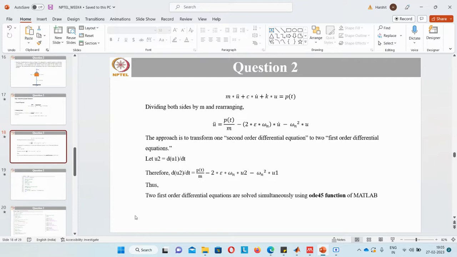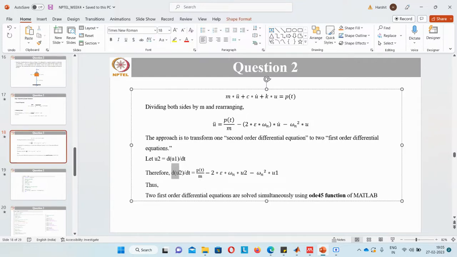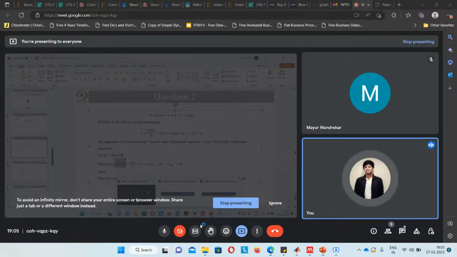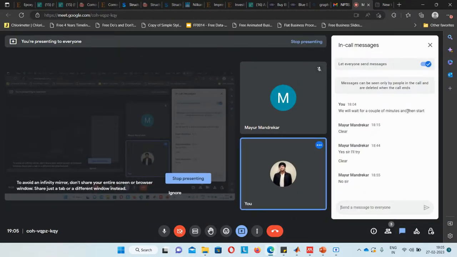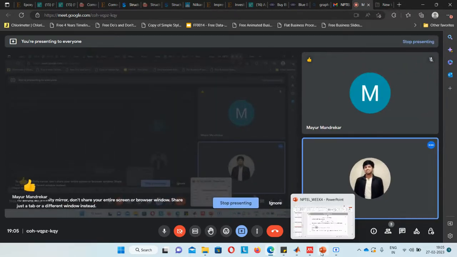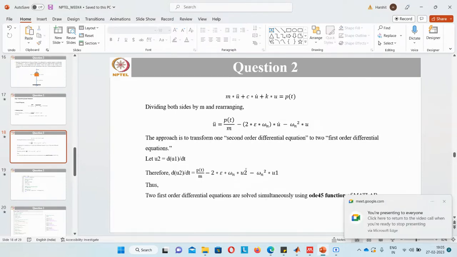You can see here also, del U2 by del t is this equation. So this U of 2 is the displacement, and this is the velocity response. I hope this code was clear to you. Okay, so these are the two questions that we needed to discuss today. Now, let's move ahead.